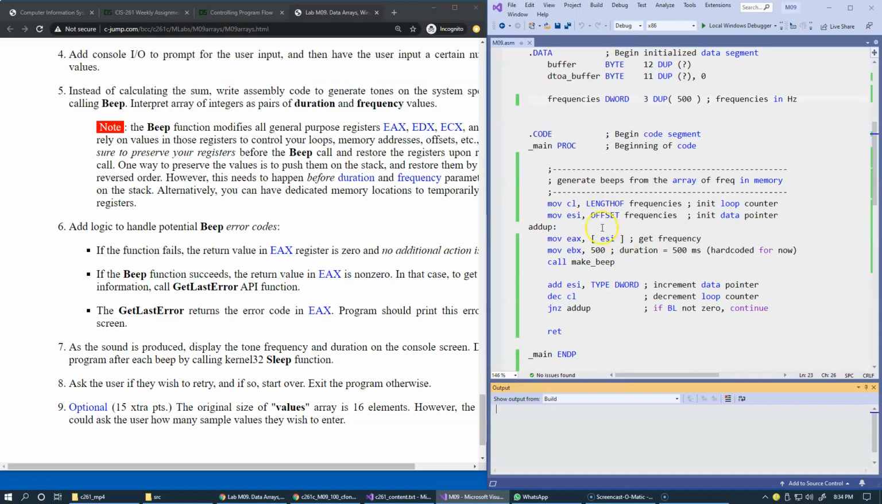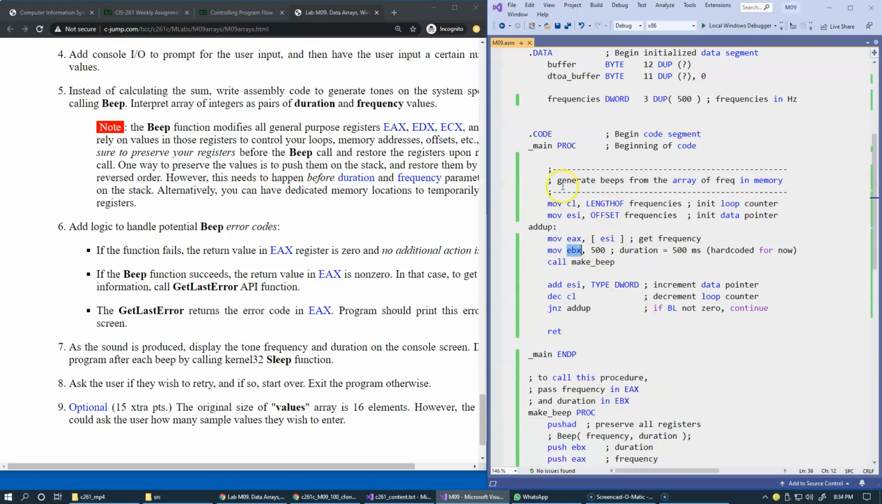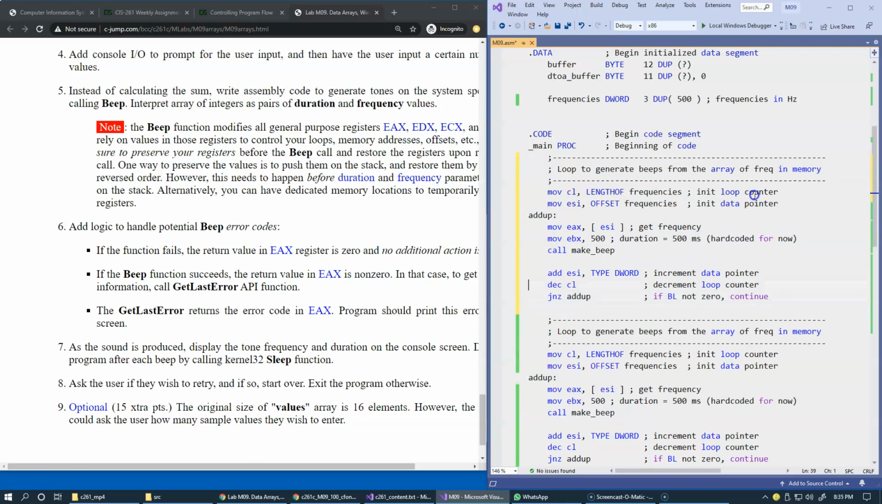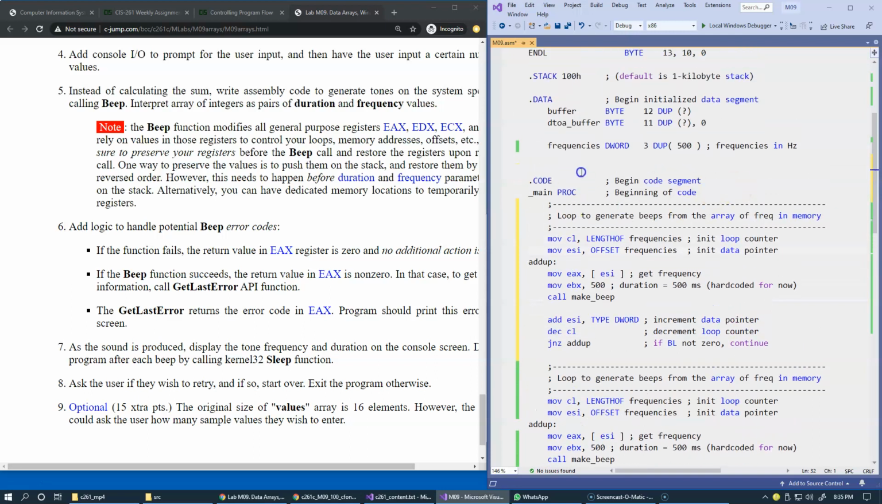Okay, so this was the problem, that essentially we had a conflict between register BL and EBX. So now this is obviously the loop. We can say loop to generate beeps from the array of frequencies in memory. We can also sort of copy and paste this loop and make it work for us above here. We can essentially initialize these frequencies to certain values.